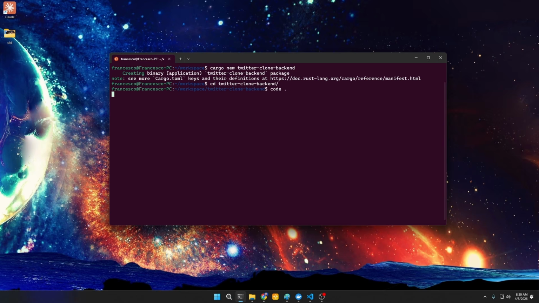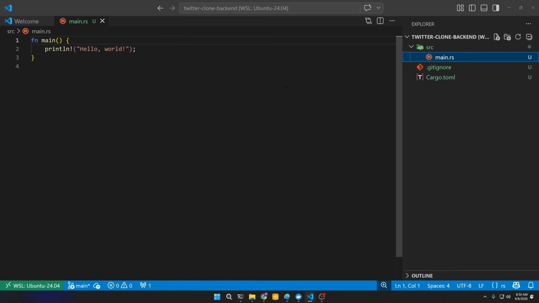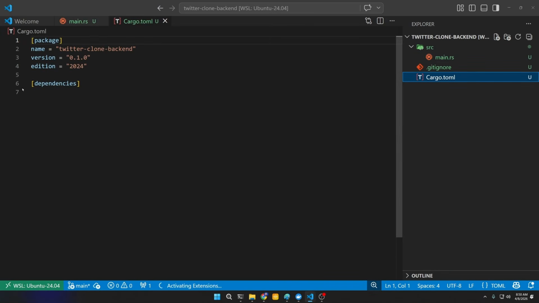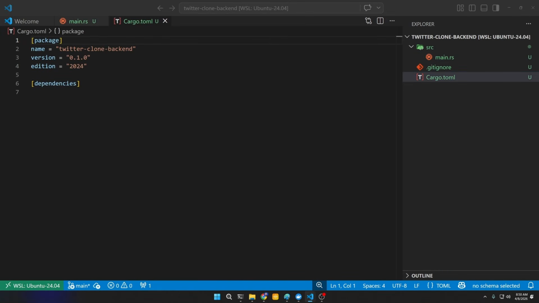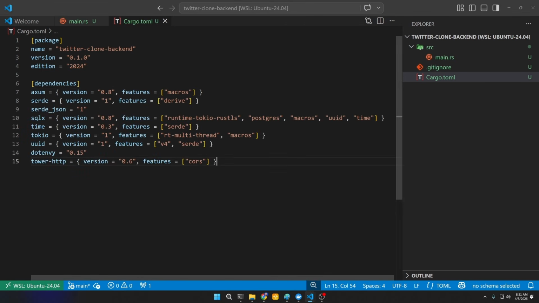for example VS Code. Here we have a simple empty project. And let's build this step by step. The first one is, of course, to put some dependencies.